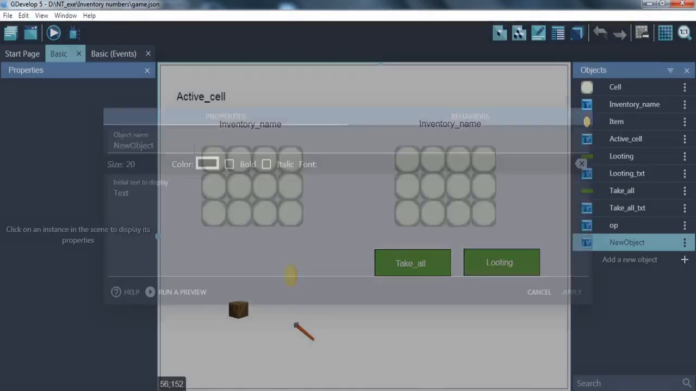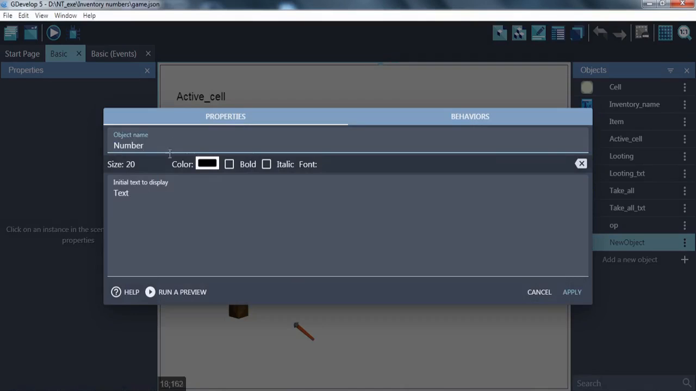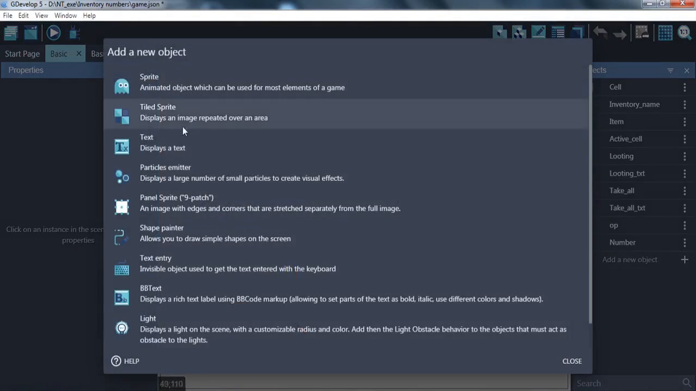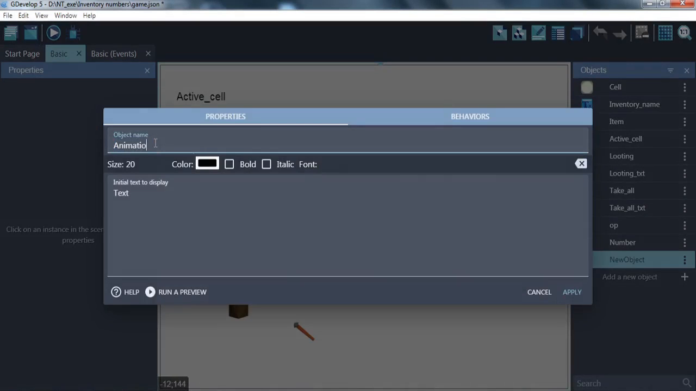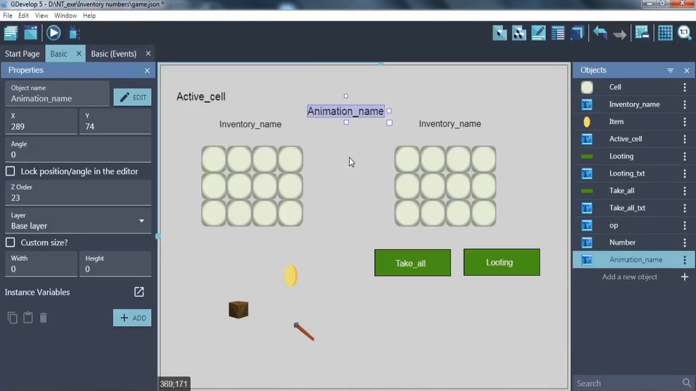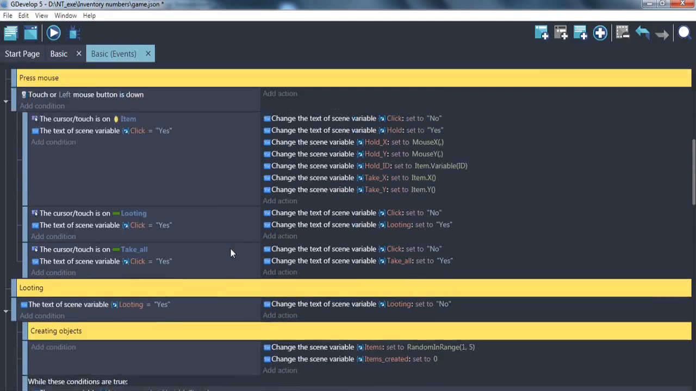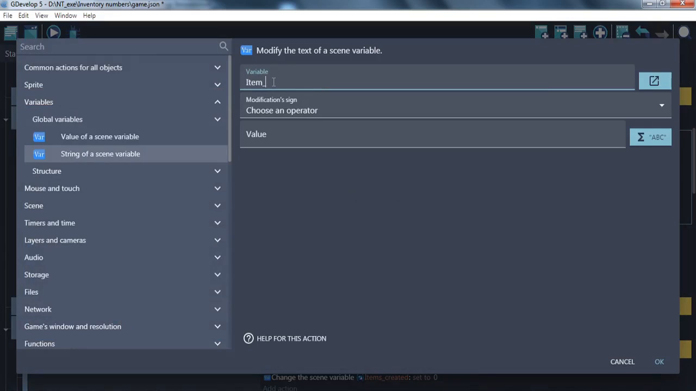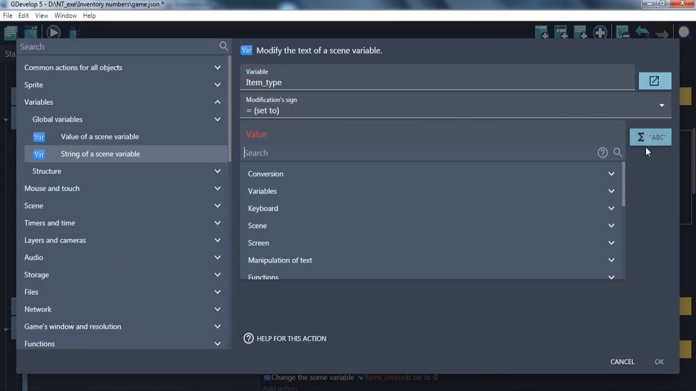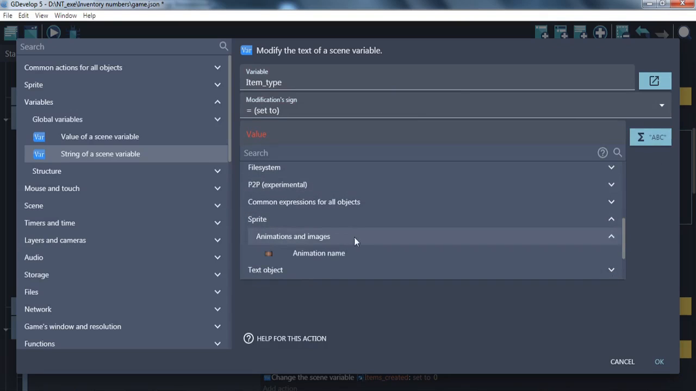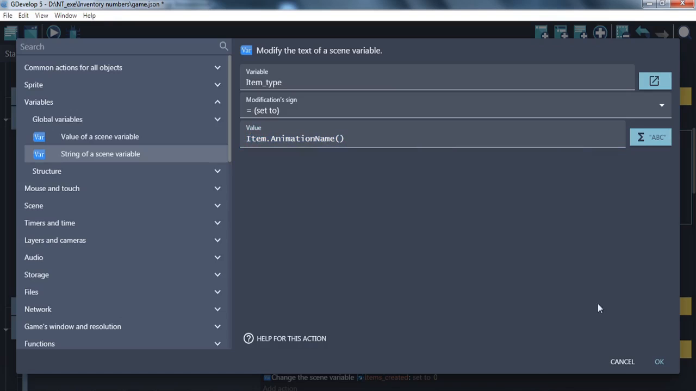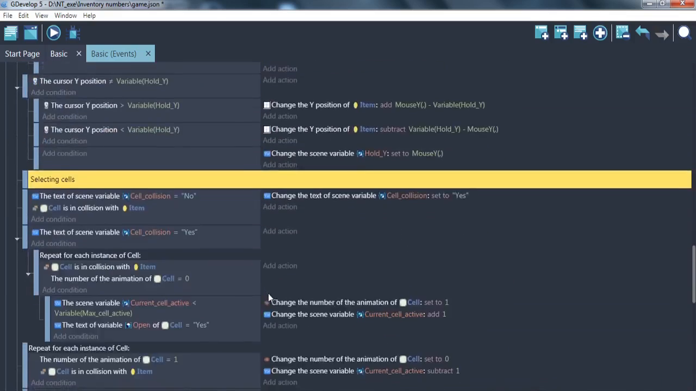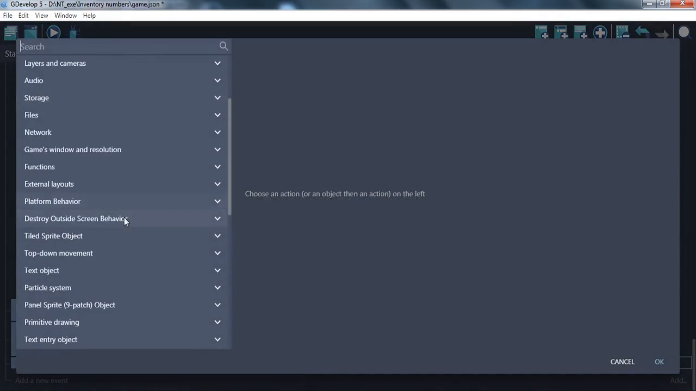First, make a text object called number. And another for animation name. That will help to detect whether the item is the same for stacking or not. Next, when we grab an item, create a variable item type, which in this example will be our animation name. Now let's print the item type variable in the text object animation name.